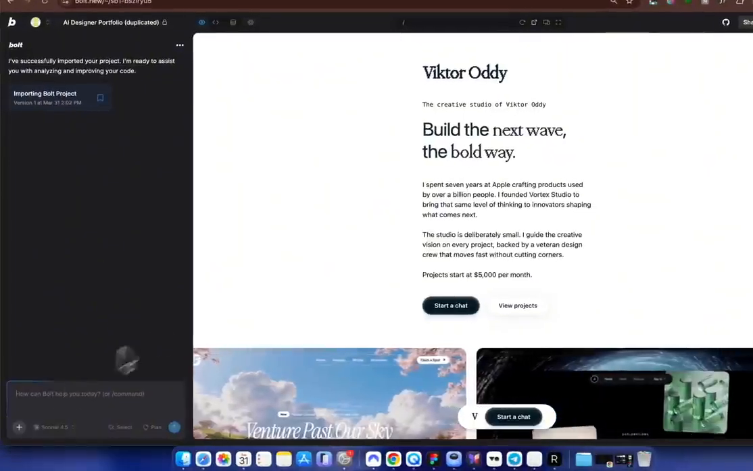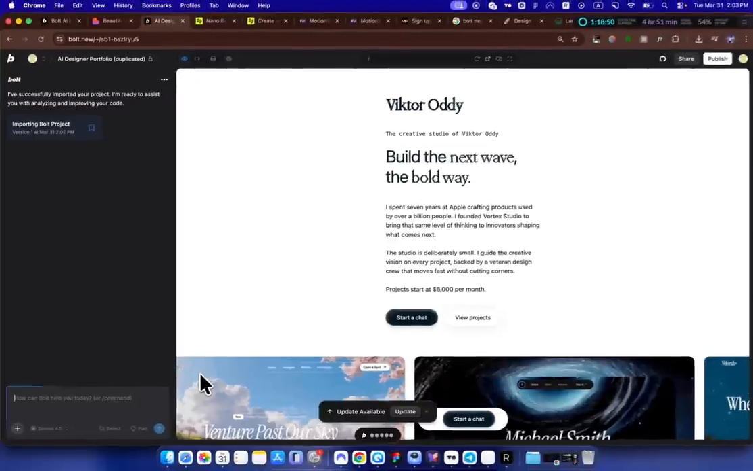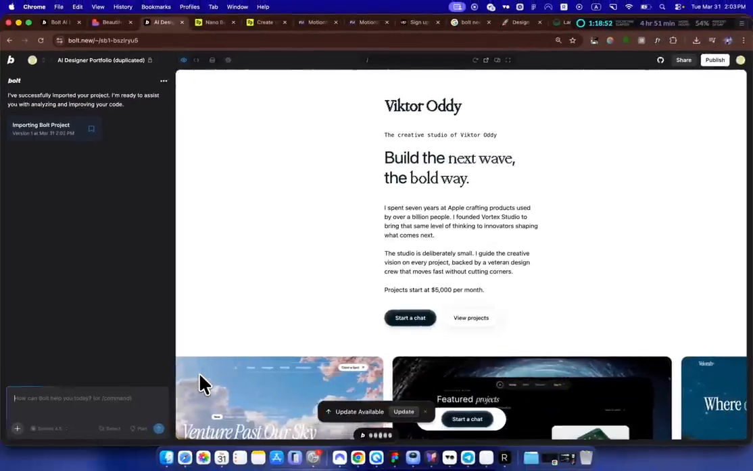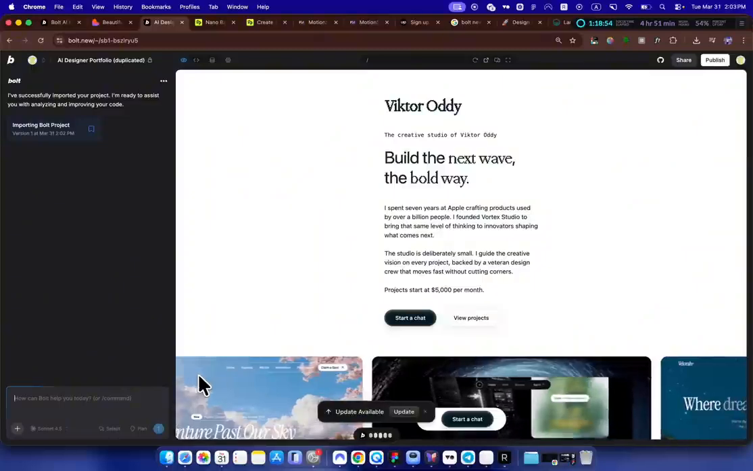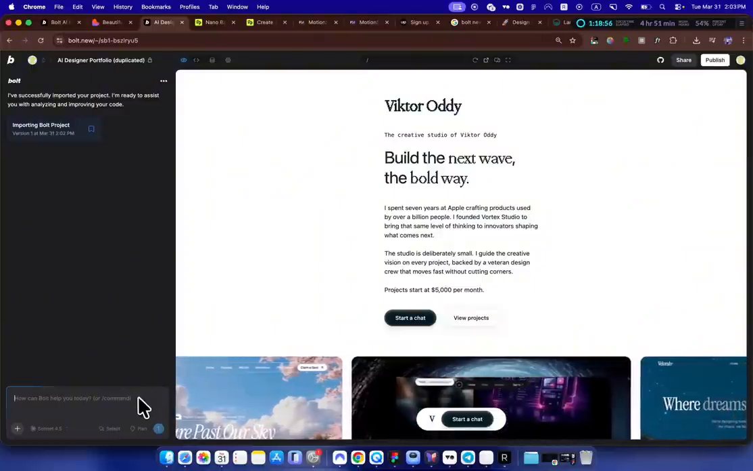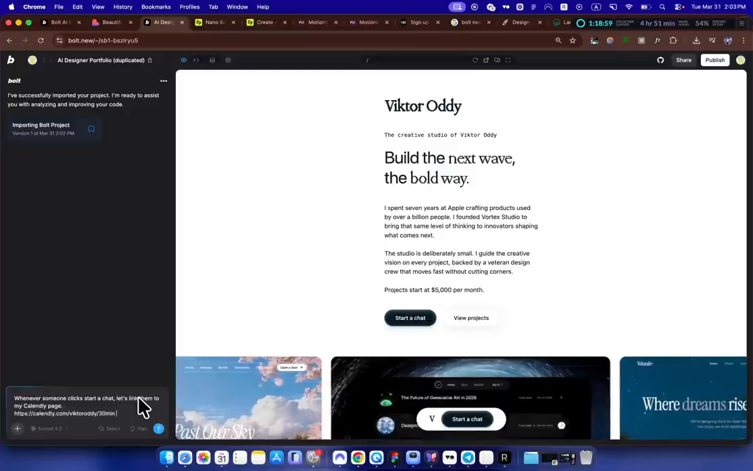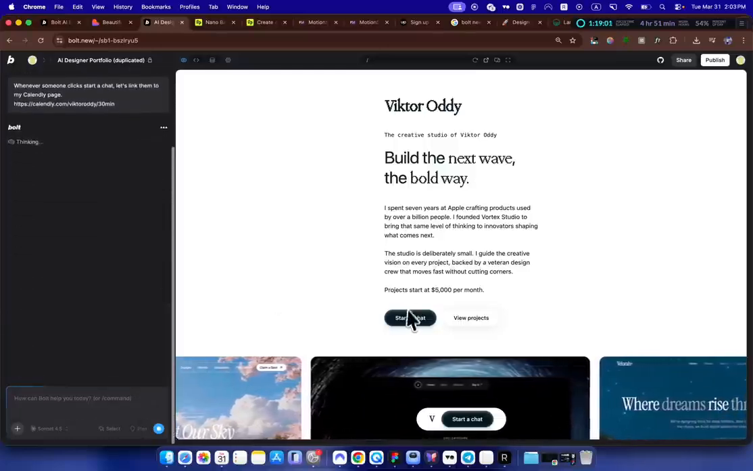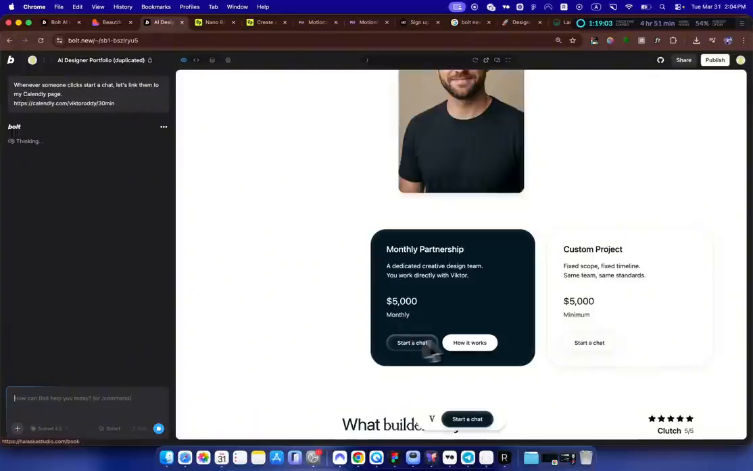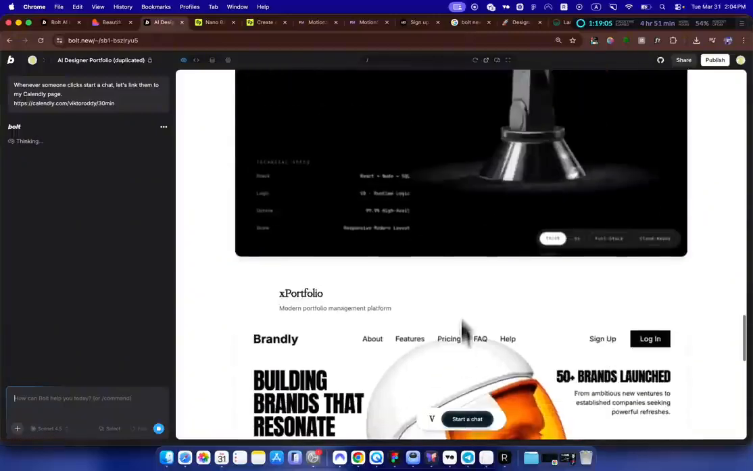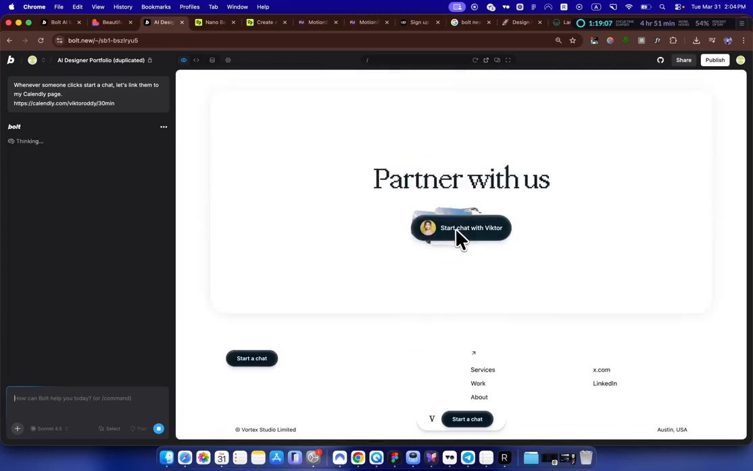Let's now connect it to our call. So whenever someone clicks start a chat, let's link them to my Calendly page. And I'm going to also paste that in here, and it's going to go through all of the buttons on the page, like here at the bottom, and it's going to update that, and also this one.